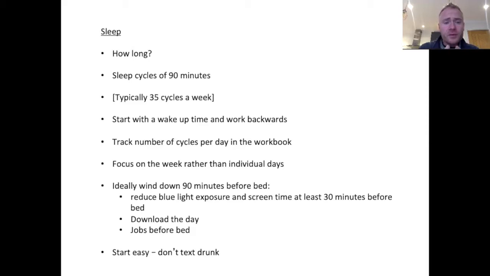Now, in your workbook, on your weekly battle plan, you're going to track the number of cycles that you plan to have per day. So if you know you're going out and it's going to be a late night, say for instance, working back from 5:30, 2 sleep cycles would be 2:30.